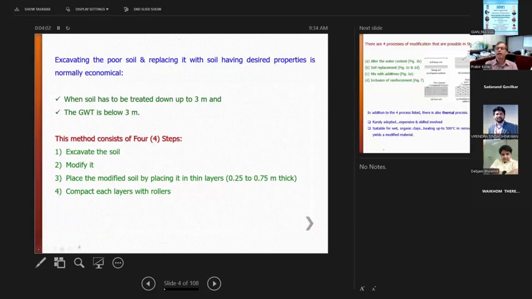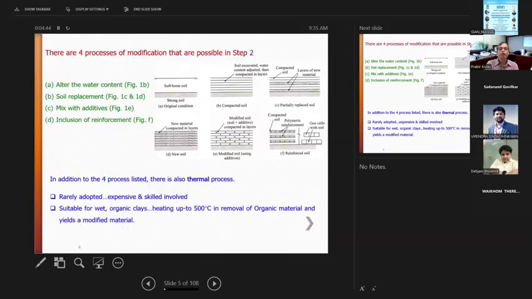Excavating the poor soil and replacing it with soil having desired properties is normally economical. Obviously, every method has some advantages and disadvantages. It can treat the soil up to 3 meters, so you cannot do more than that. And the water table should be below 3 meters; it should be in dry conditions. So what are the four steps here? Excavate the soil, modify it, and place the modified soil by replacing a thin layer. You have to put it in thin layers. That's why in compaction, like standard Proctor or when you use a roller and compactor, you have to put it in 3 layers, and then compact each layer with rollers. We'll talk about more details.